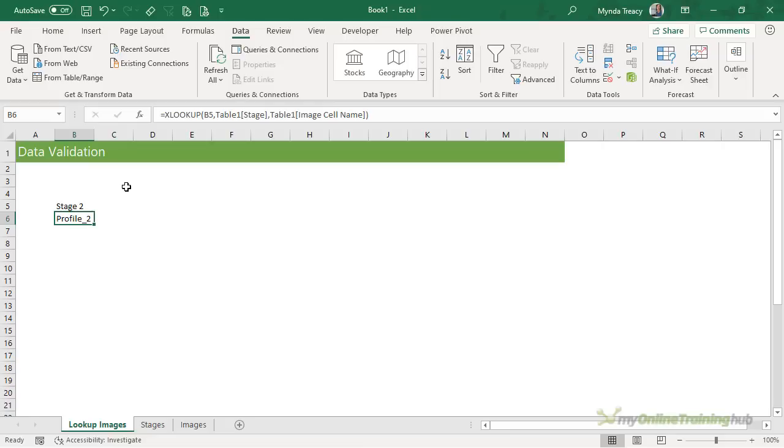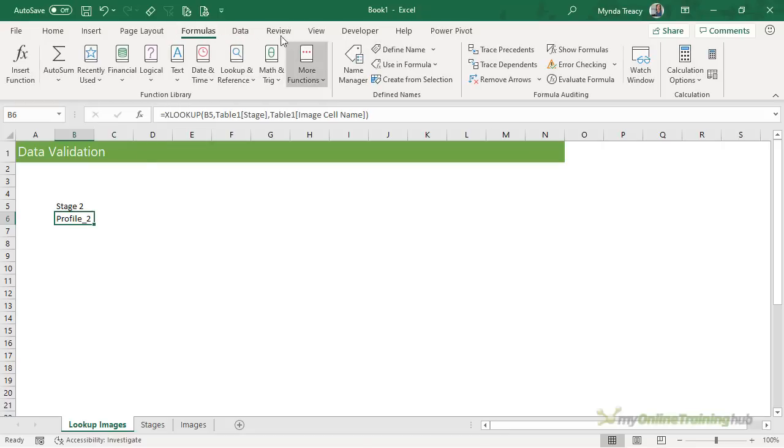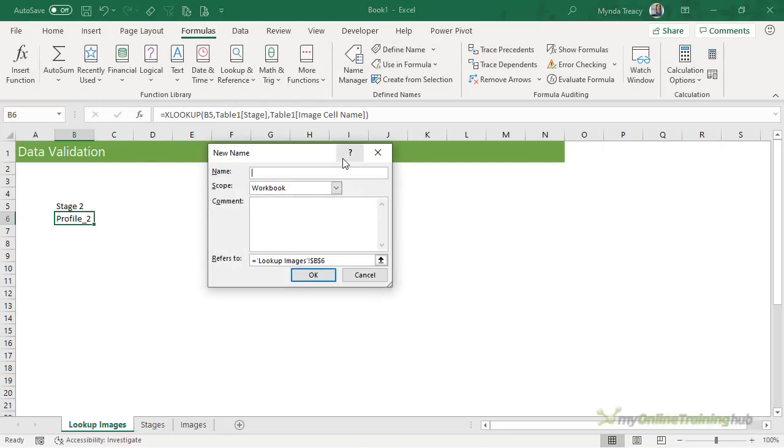Next, I need to create a name formula that converts the result of the XLOOKUP formula into a name that the image can reference. So we're going to go to the Formulas tab and define a name. I'm going to call this Profile DV for data validation.